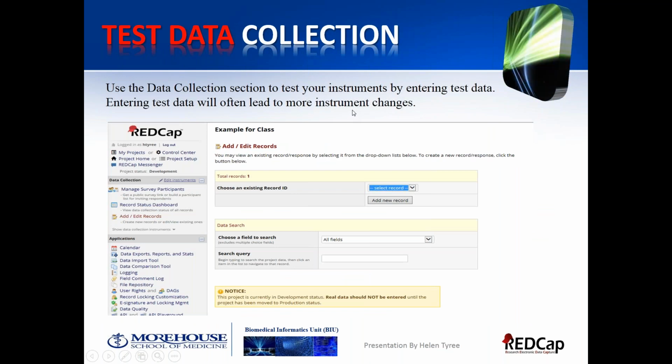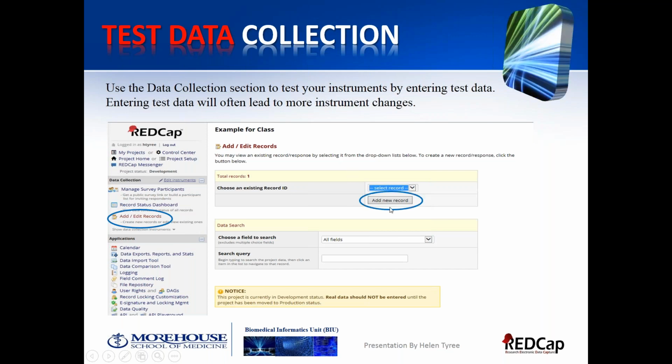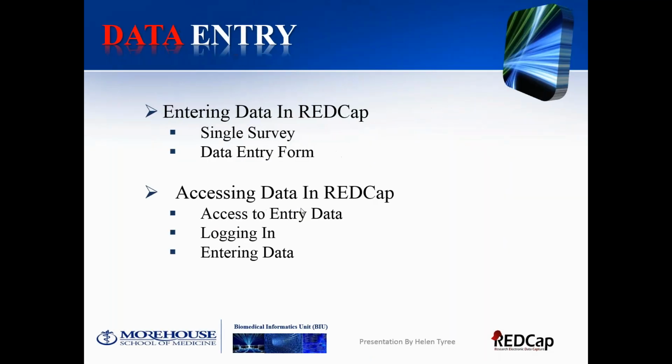This is where you would go in and enter your test data, and the test data will often lead to more instrument changes. So that's why it's good to go ahead and do it. You click on add and edit records, and that's where you actually go in and enter. You can add a new record here, in either one of these areas.